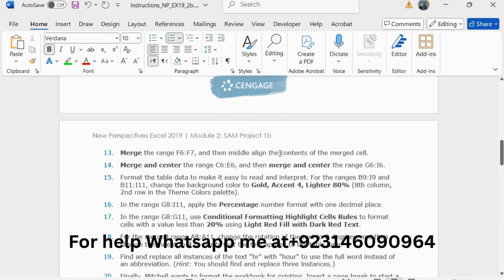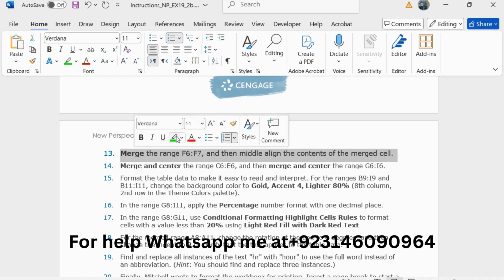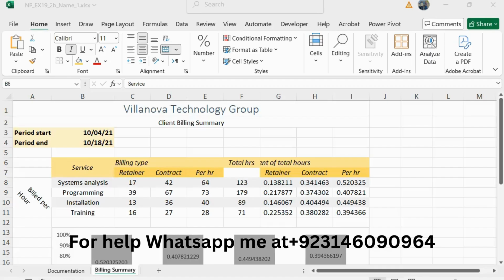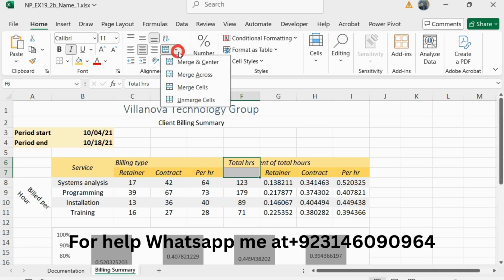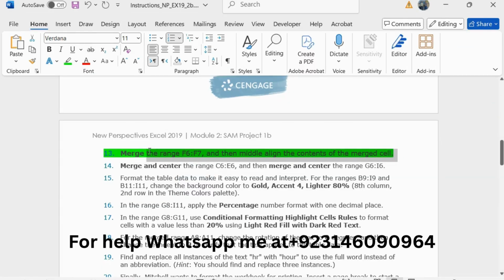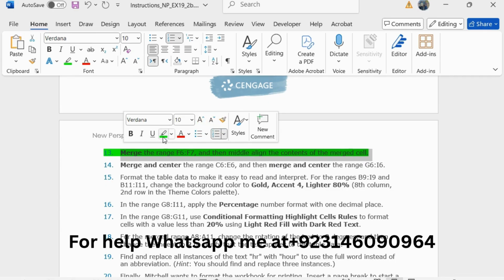And our step number 13 is merge the range F6 to F7 and then middle align the content of the merged cell. So select the range F6 to F7, go to here and paste the range here. Now go to here and click on merge cells. Now click on middle align. So I have completed 13 steps successfully.